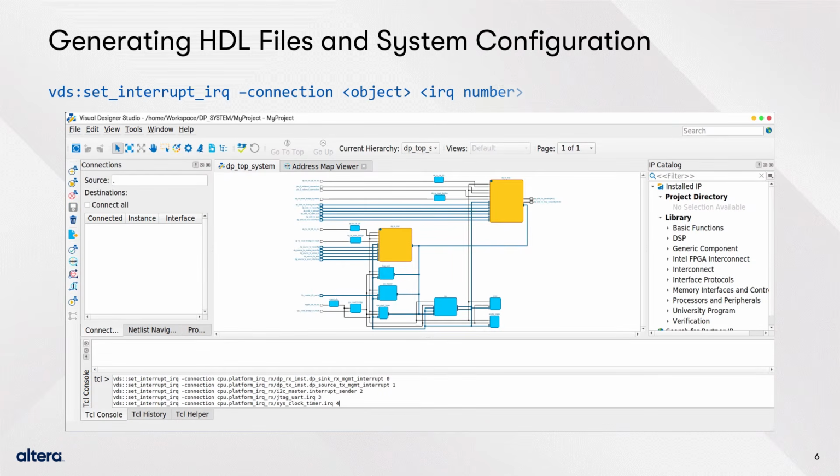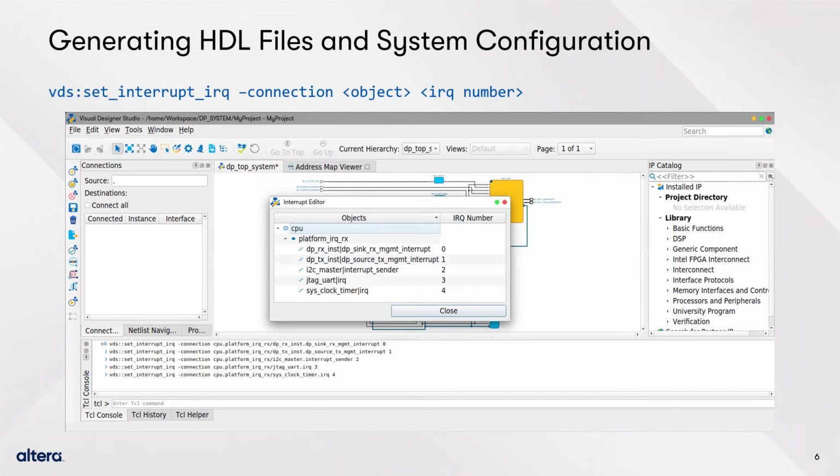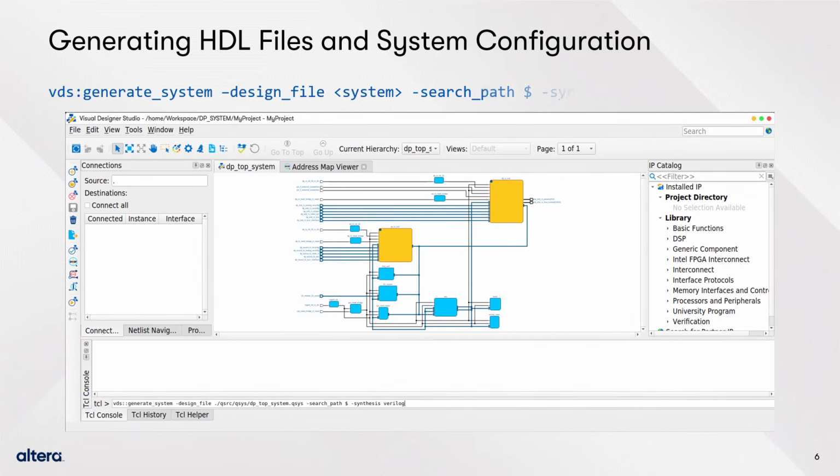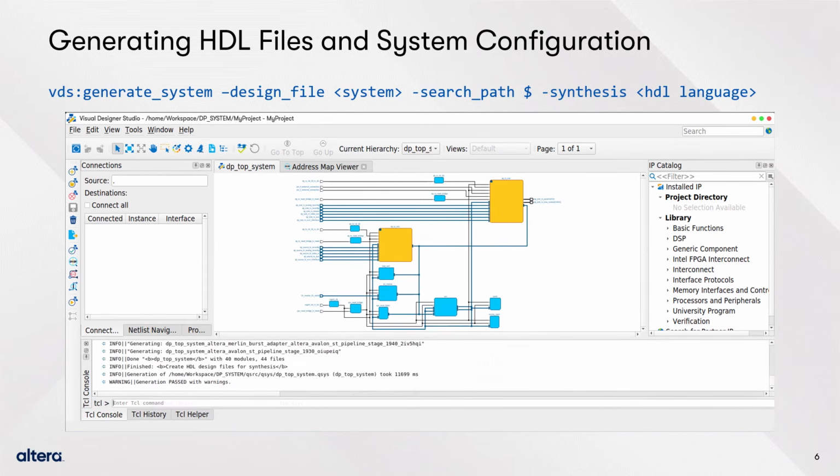Similarly, tools like the Interrupt Editor have tickle command equivalents that allow you to specify interrupt vectors and construct complete systems using scripting alone. When your design is ready for implementation, you can generate system files using tickle commands, just as you would through the system generation window, with the flexibility to choose your preferred HDL output language, either Verilog or VHDL.